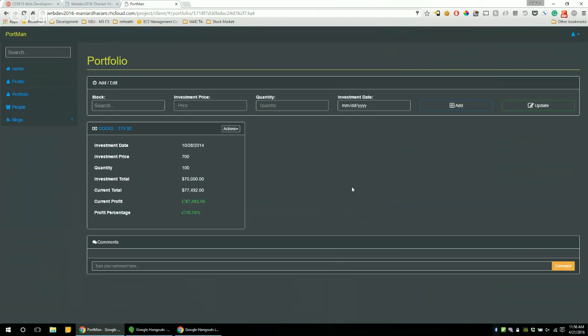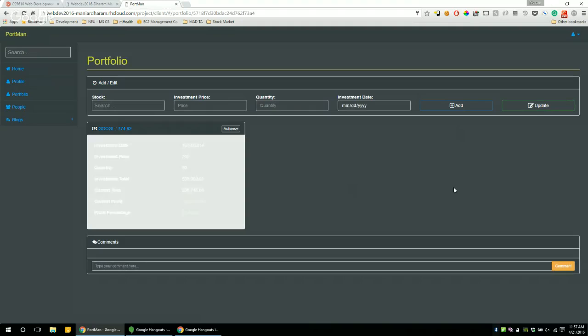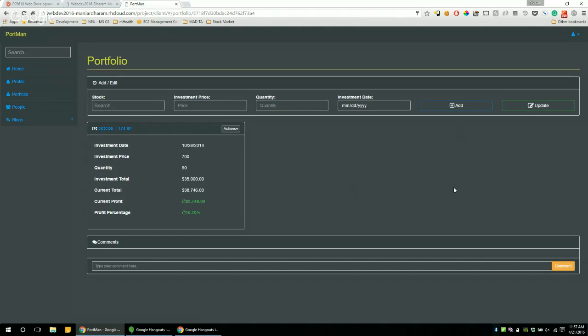So you can see the Google stock is added to my portfolio. You can see the investment date, the investment price, the quantity, the investment total, current profit, and profit percentage. If I were making a loss over here, it would show me current loss and loss percentage. So this is how you add a stock to the portfolio. You can even edit or delete it. If you edit, it'll fill in everything over here. So instead of quantity 100, let's say I remember that I just invested 50, and I press update. It'll update the stock and everything accordingly.